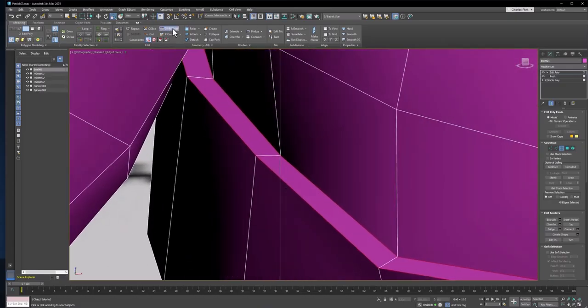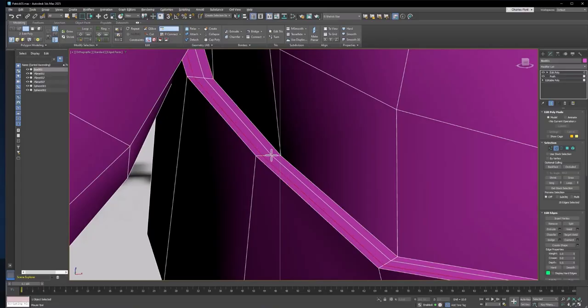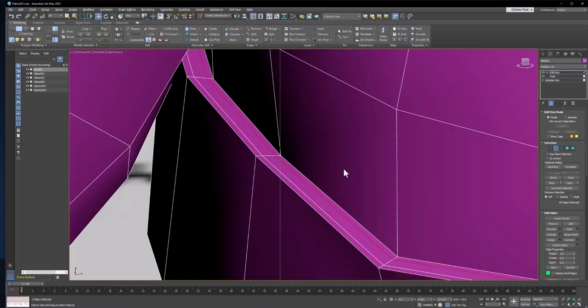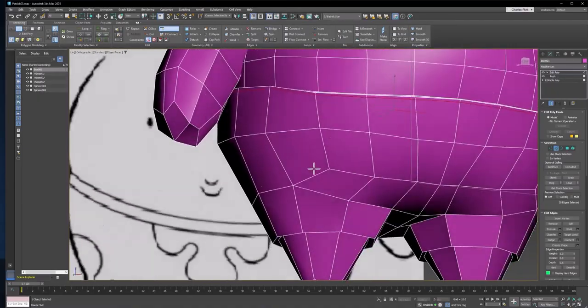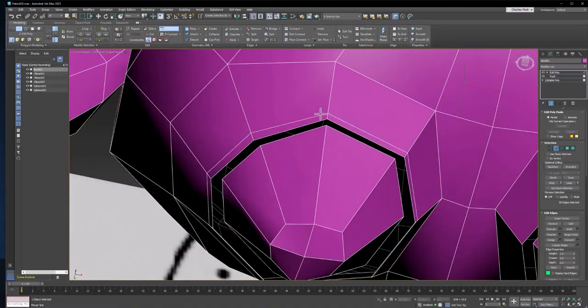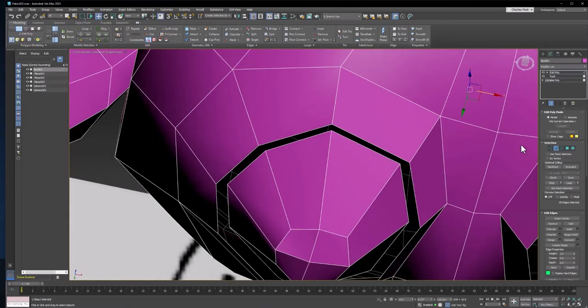Now let's use Swift Loop to put an edge here and here. That'll help us control the waistband. And let's also put one maybe here. Now on the bottom, where the legs are, let's turn off Swift Loop.